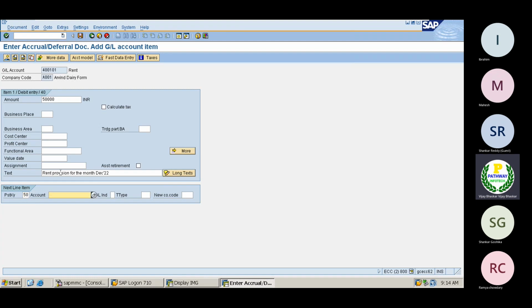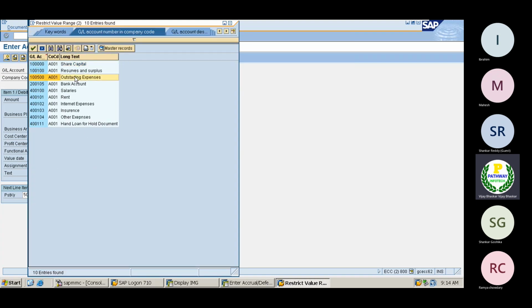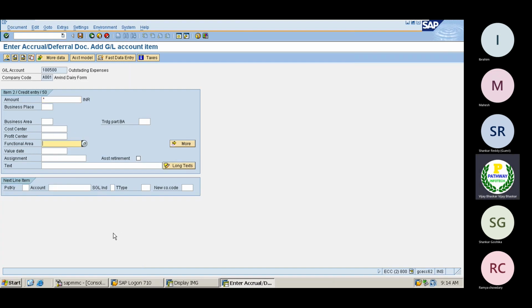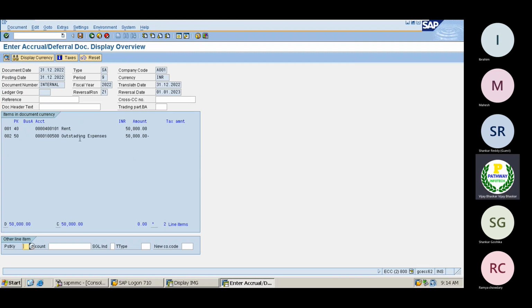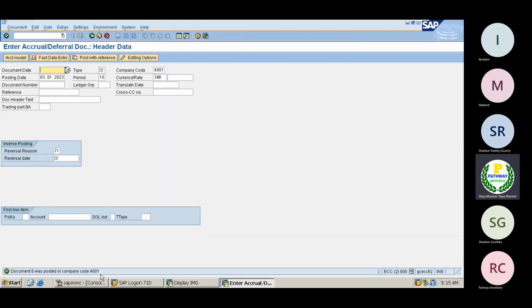Outstanding expenses. For outstanding expenses we have a separate GL account. This is a liability account. Then enter star plus here, enter, then display the document, simulate the document. This is the accounting entry, rent and outstanding expenses account. Now save it. Select the document and save it. Document 8 was posted in the company code. Remember the document which was posted.